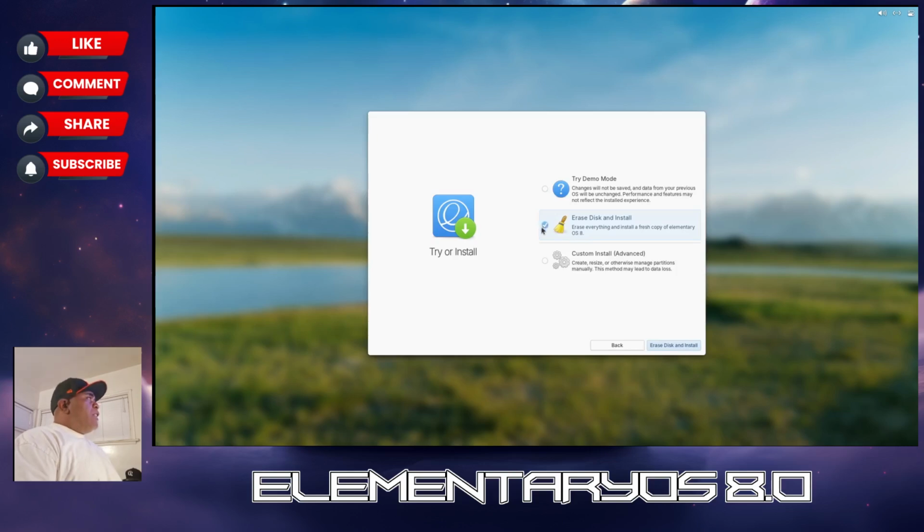Even though it's a fresh disk, the options here are try demo mode, erase disk, and custom install. So I'm just going to go with this. For me, this is the safe way to do it. Easy and safe. Just click on erase disk and install, unless you want to do something else, of course. But in this case, this is the easiest choice.